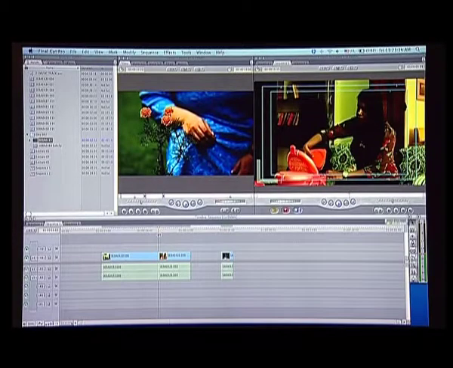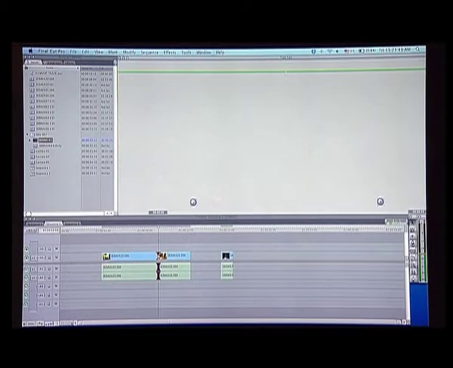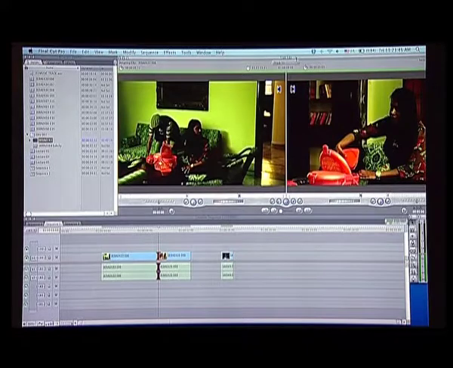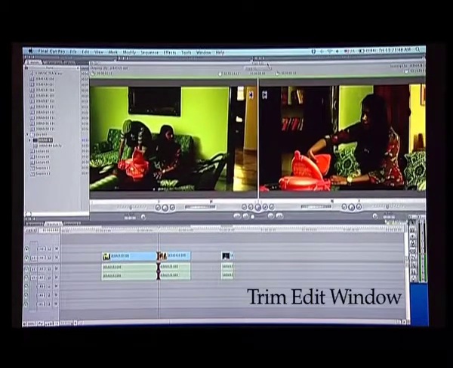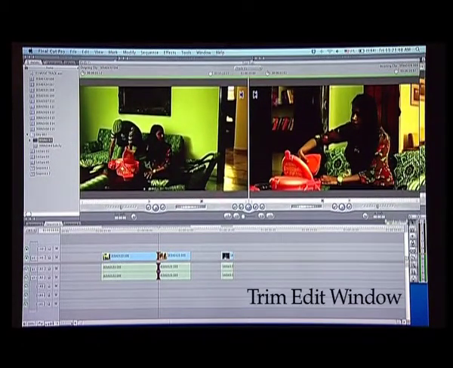In that case, I can take the help of the trim edit tool. What I do is I just double click on the cut. I go to the cut point and I double click on the cut. As soon as I do it, it opens the trim edit window. The trim edit window gives me the last frame of shot 1 and the first frame of shot 2.